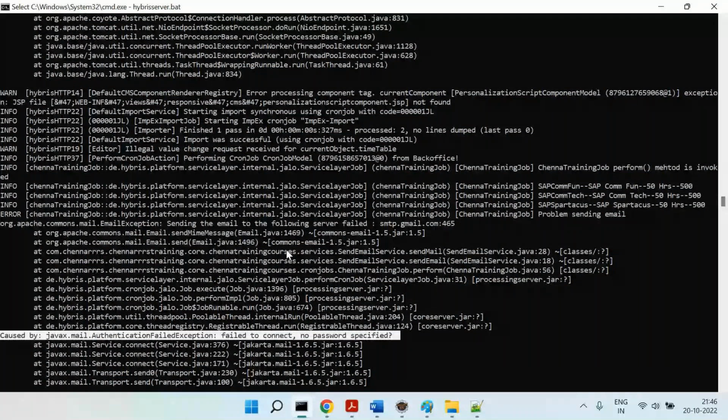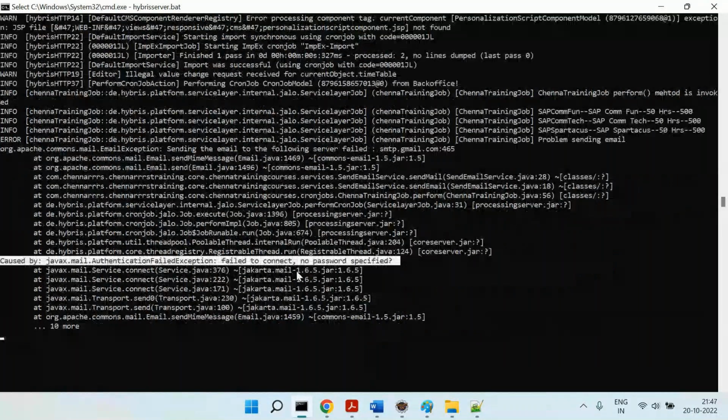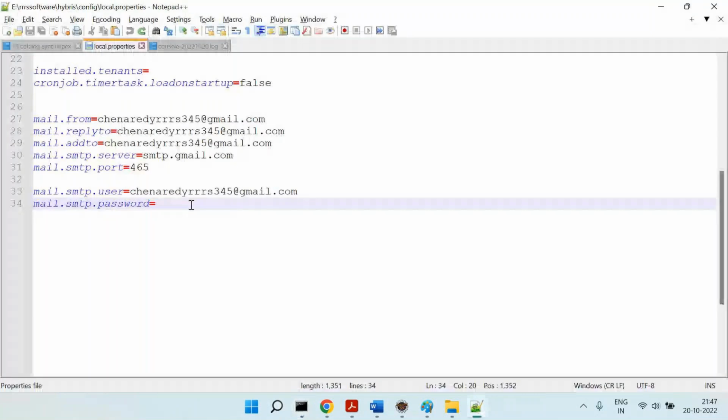What is the reason it is showing? SMTP. Okay, it failed to connect with no password specified. So that means we did not specify the password here. That's why this is failing.